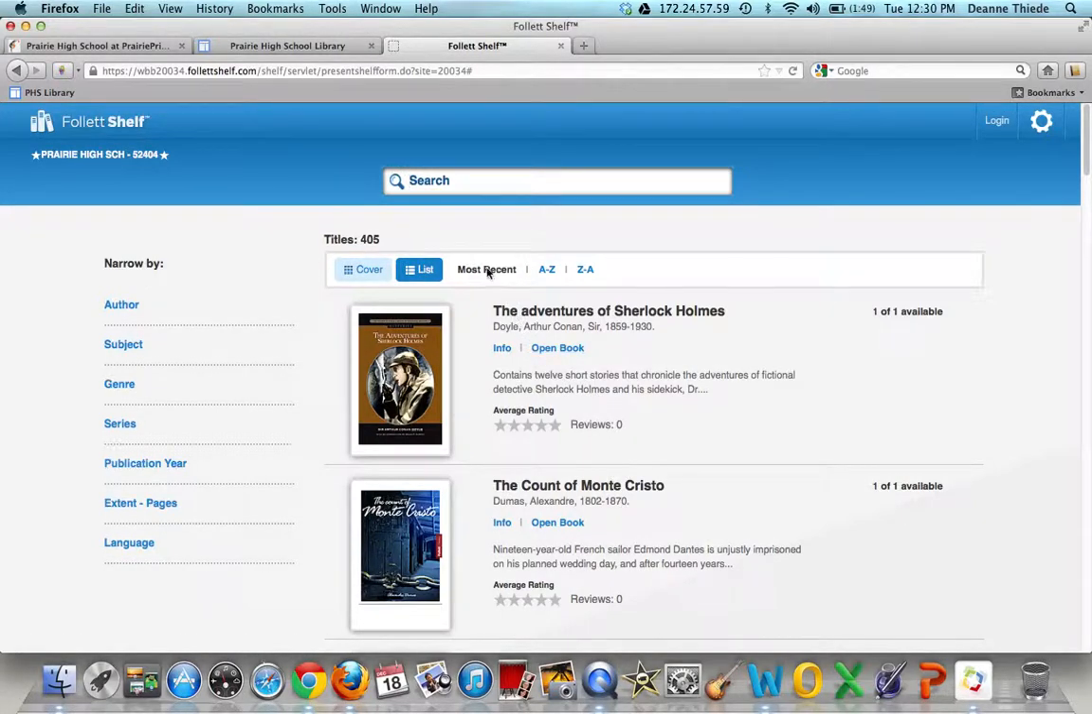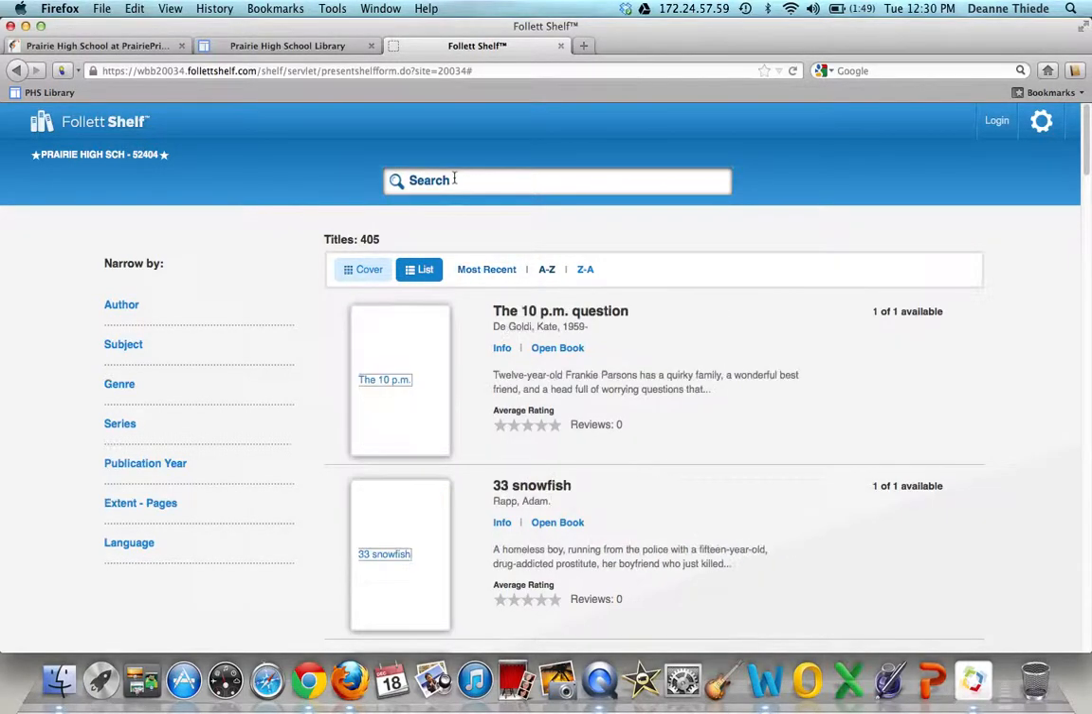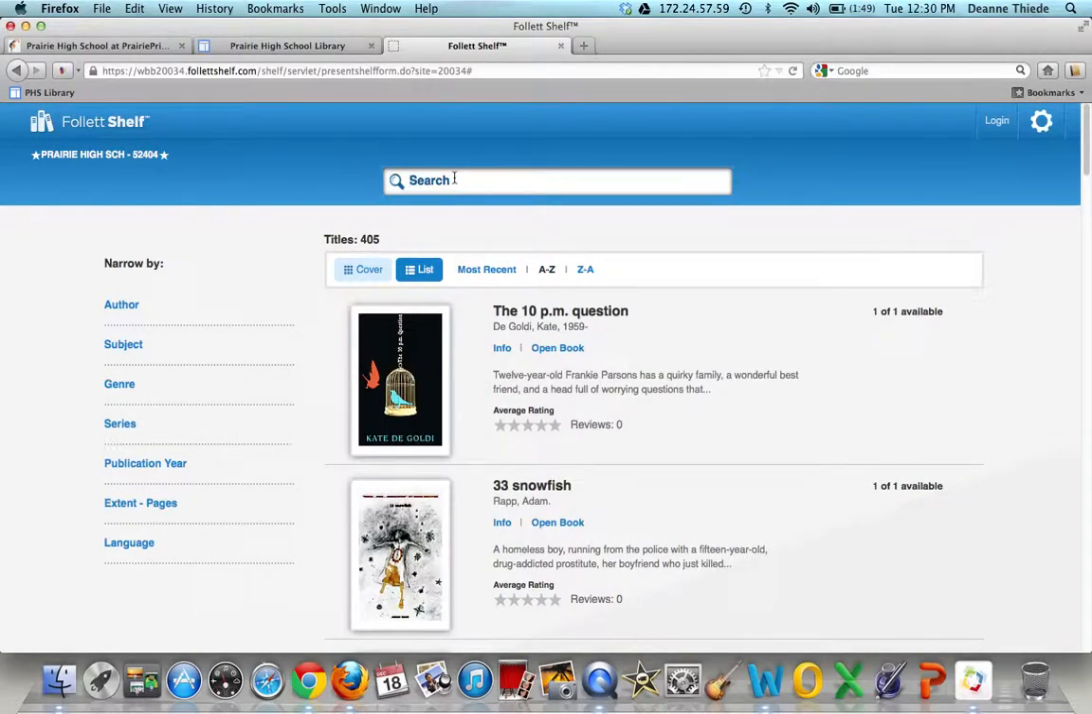You can organize our books by the most recent ones that we've purchased, or a list from A to Z, or a list from Z to A. And you can also search for specific titles by clicking in the search box up above.